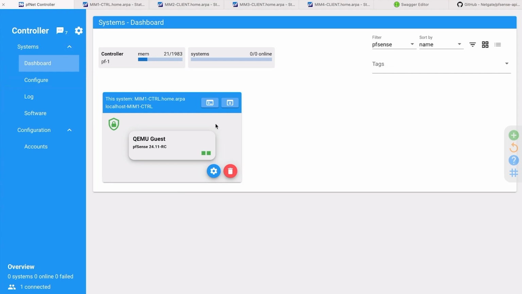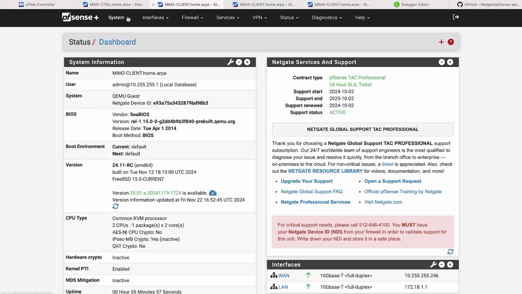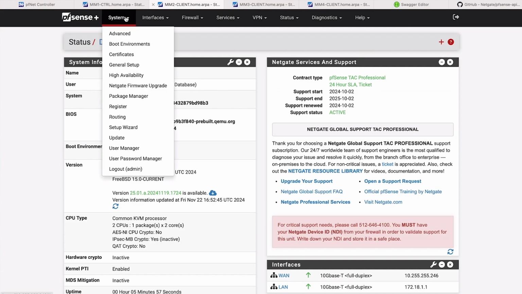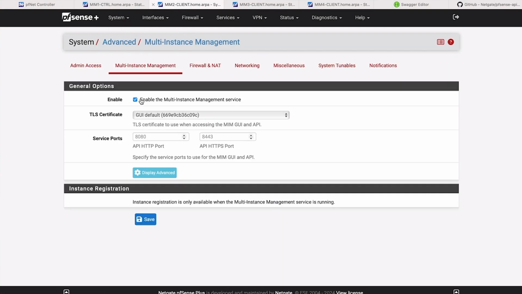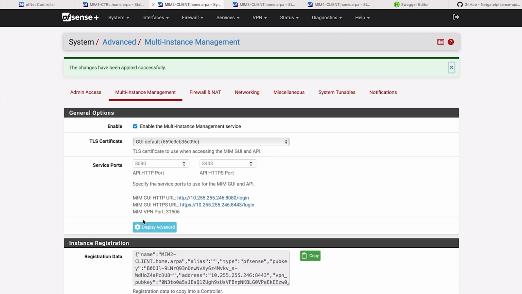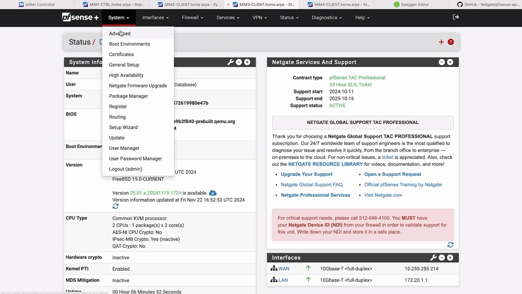But before we do that, we have to prepare our firewalls to be enrolled into multi-instance management. We'll do that by going to System, Advanced, then Multi-Instance Management tab, Enable, and hit Save. Now we'll go ahead and do the same for the rest of our firewalls.